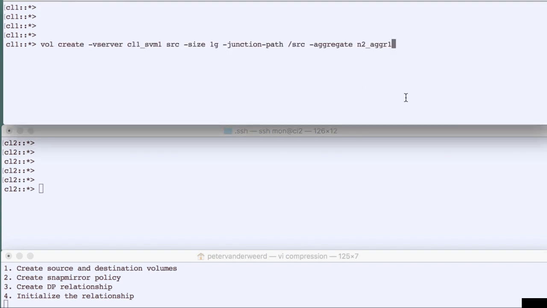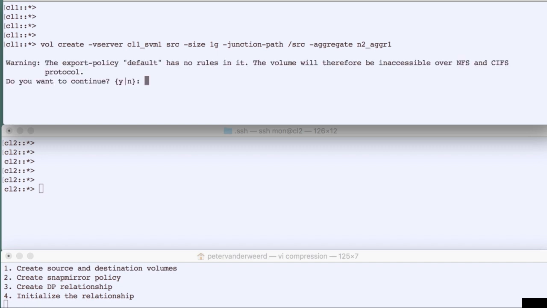We are going to create a 1 GB volume with the junction path src, and the name of the volume is also src. And then it starts complaining again about there not being any rules in the default policy, but we ignore that. We will fix that later.